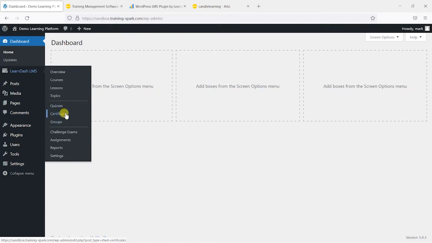You can also have certificates. So if someone passes a course or a particular quiz, what you can do is assign a certificate to those, and those can be just downloaded by the learner as a PDF when they pass them.